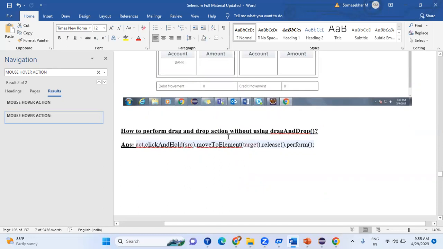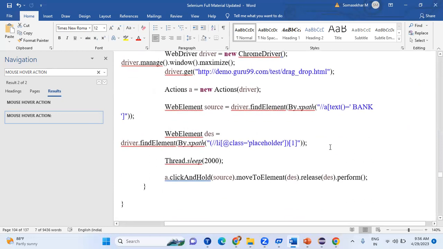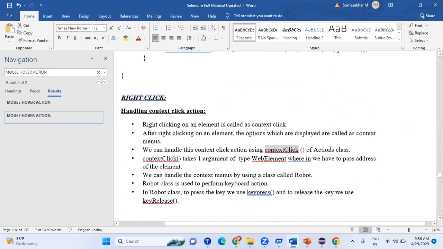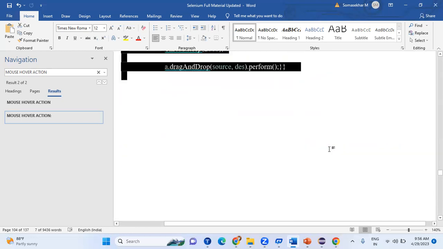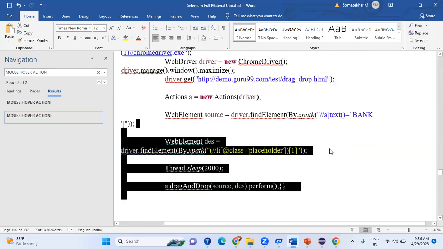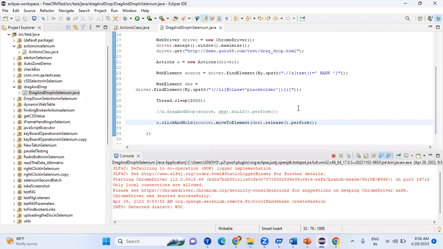Okay, how to perform the drag and drop action without using drag and drop? Click and hold, move to element, release. Wait, I forgot something, sorry. Whatever I showed is without using drag and drop. Let me comment this one. I have written it with the help of drag and drop, how we can perform it.